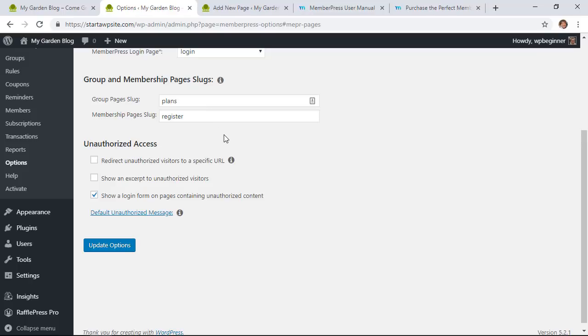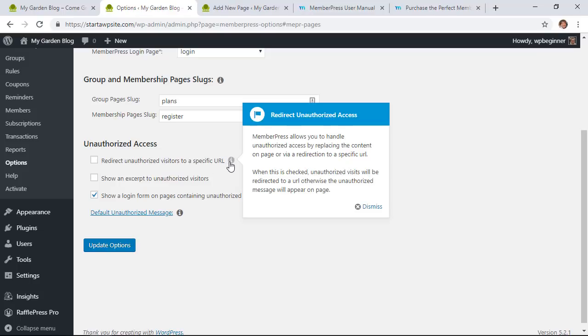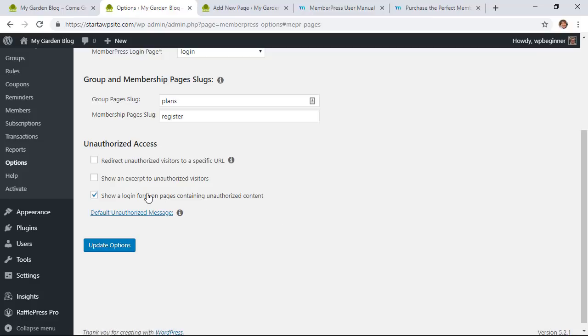If someone comes to a part of your website and they're not authorized, you can either redirect them to a specific URL, maybe your pricing page area. You could do that. I'm going to leave this unchecked, and what it will do is it'll still show them that they are unauthorized to see these pages. And then I like that they have a show login form containing unauthorized content. A lot of times people will simply forget to log in, or they've been logged out for some reason. So when they go to those pages, there's a nice prompt that'll let them log in right there.